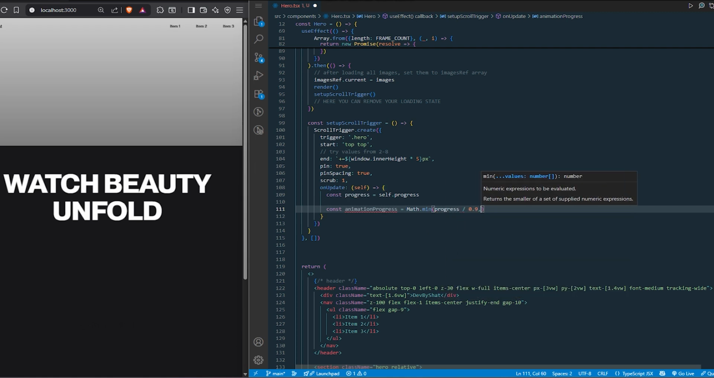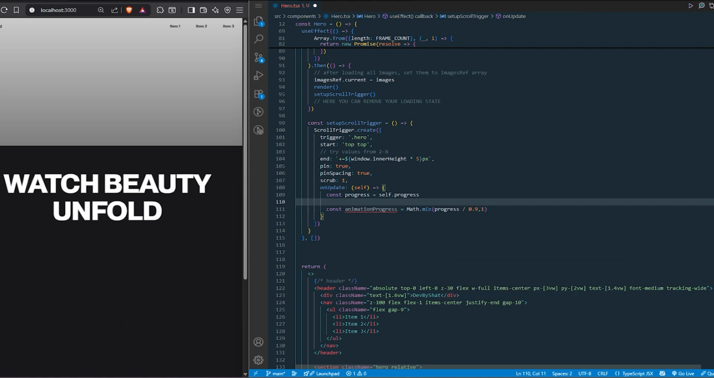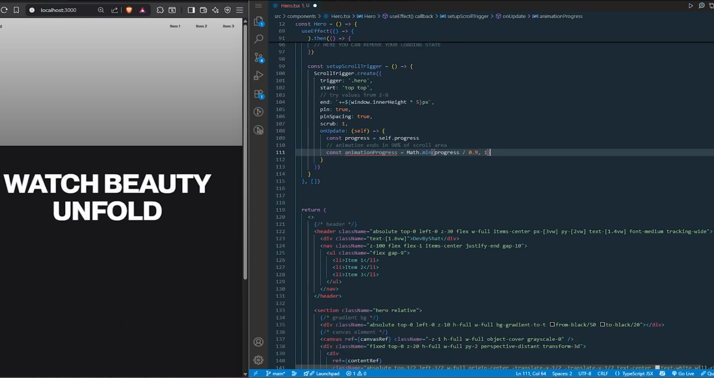Here we take progress and divide it by 0.9. This means we want the animation to finish earlier, at 90% of the scroll distance. In short, it means our animation will end at 90% of the scroll height.